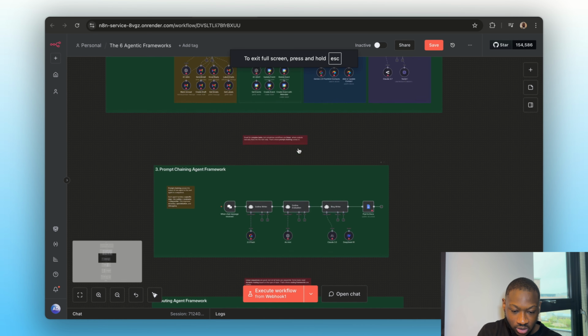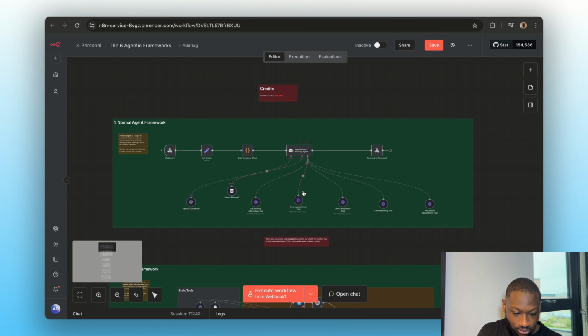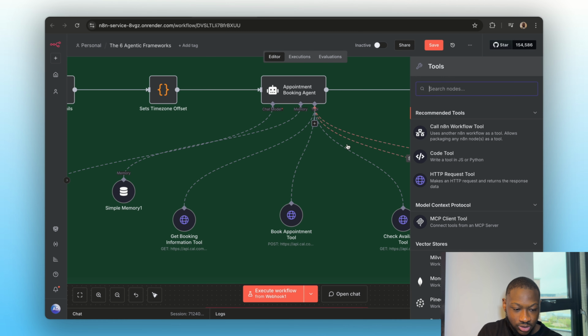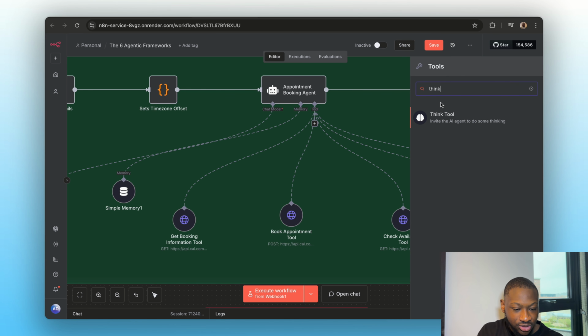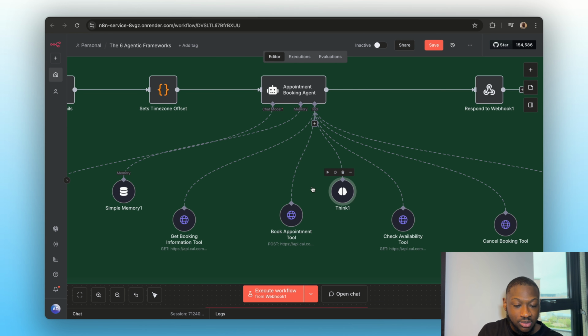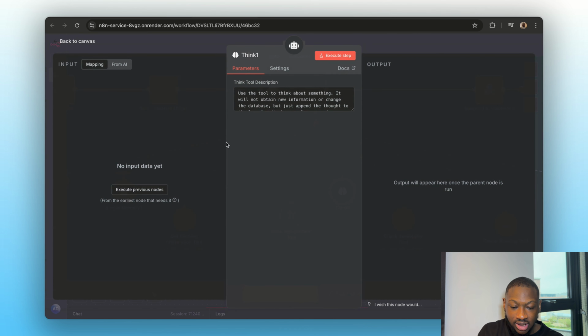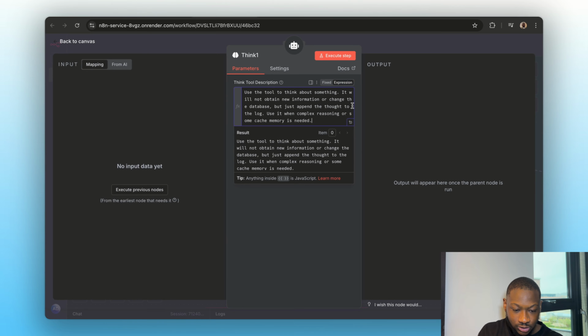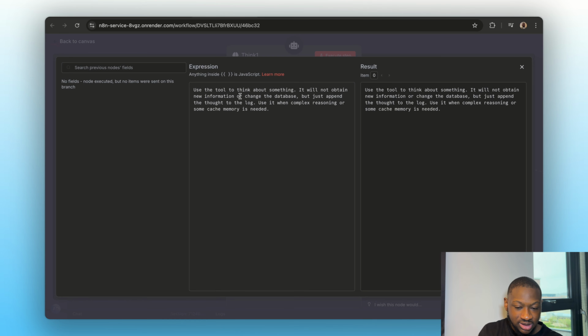So let's go to one of our workflows here. Go to this appointment booking agent. Just search for the think tool and get it here. We just added thinking capabilities to this AI agent. If you open the prompt, the default prompt basically says to use the tool to think about something. It will not obtain new information or change the database, but just append the thought to the log.